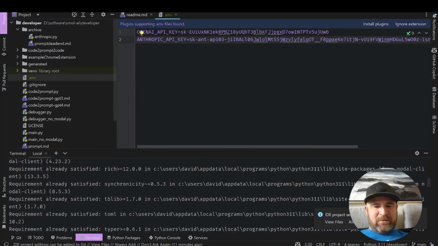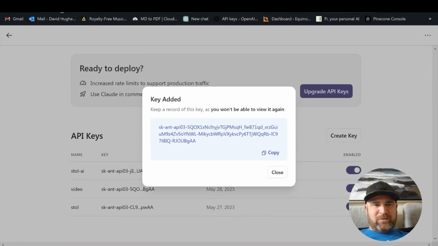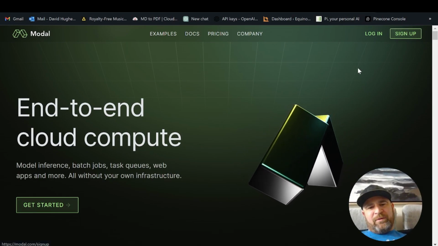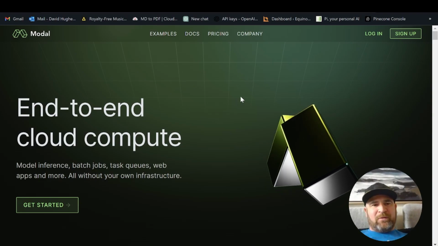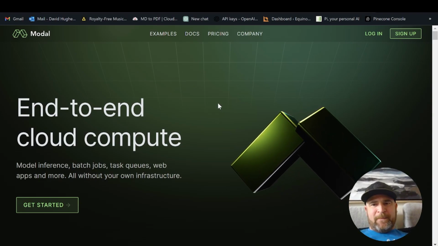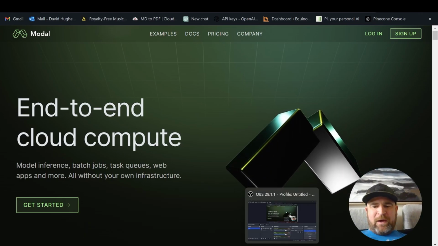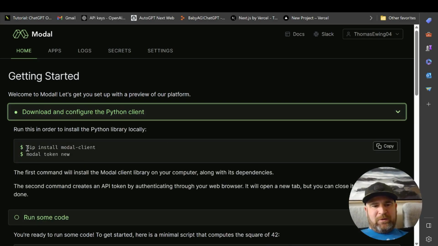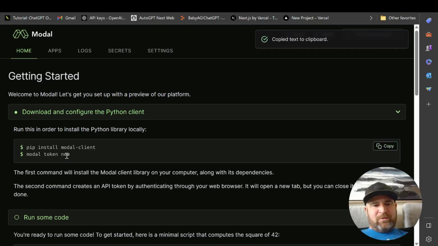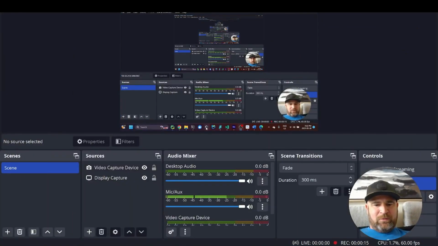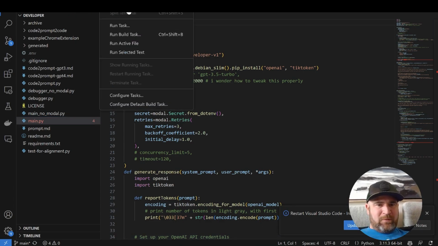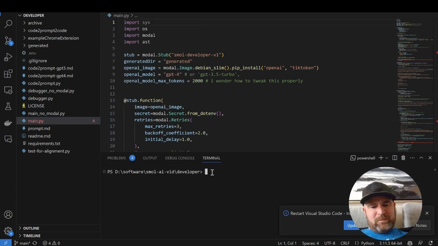Okay, so the next thing that we need to do is go ahead and create a Modal account. Okay, and when you create your Modal account, sign up with your GitHub account, because it's going to make everything hold hands and work together properly in your project. So after you've signed up, click on this, and then you're going to copy this, and you want to create a new token, and you're going to put that into your terminal down here. Okay, so paste that in there.